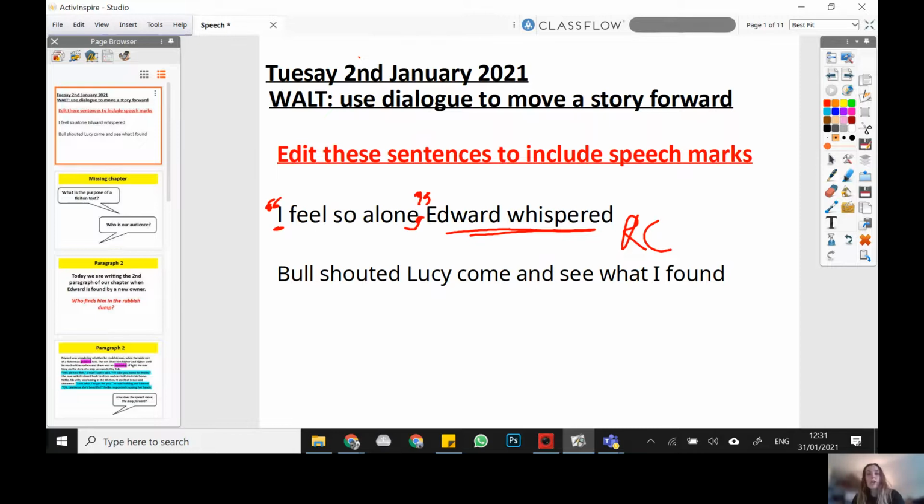And the second one, Bull shouted, "Lucy, come and see what I found." Right, there's my reporting clause. Bull said it, reporting clause, which means that the next bit, Lucy, come and see what I found, is the speech. So my speech marks go around the speech. I need to check it's got a capital letter and it needs some punctuation at the end. I could either do a full stop because it's the end of the sentence, or I could change that into an exclamation mark because he's shouting. It makes sense to have it as an exclamation mark.